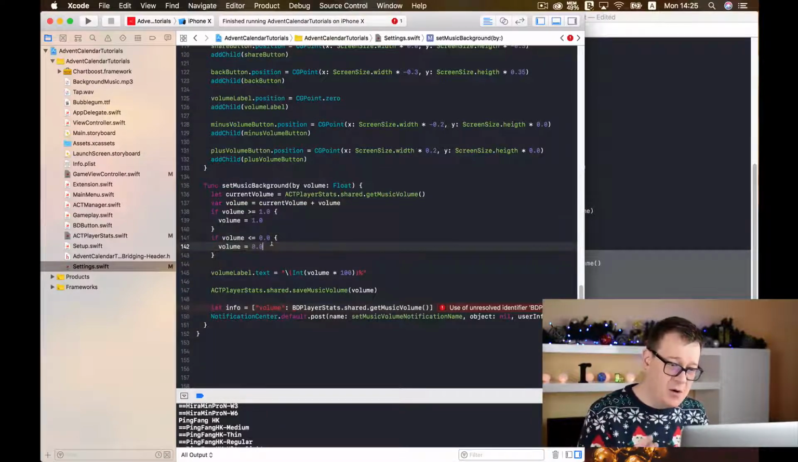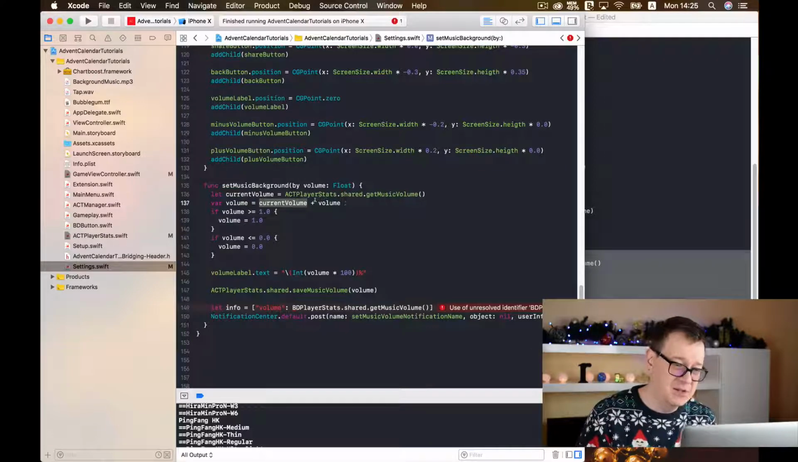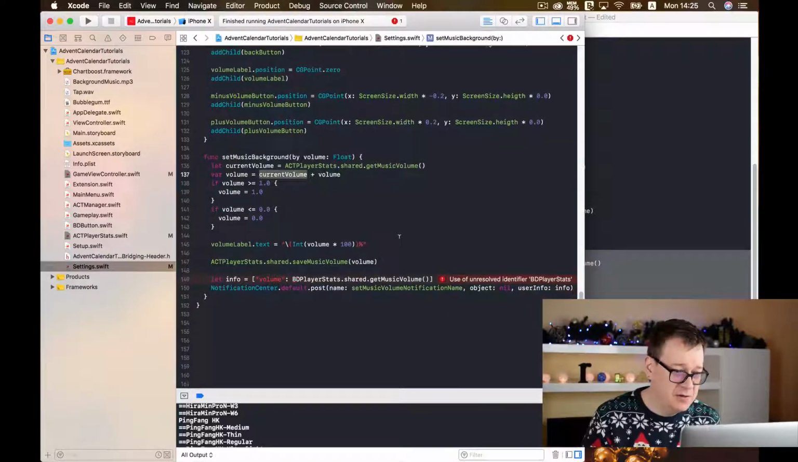And if it is lower than 0, then we set it to 0, because we are adding our volume to the grabbed current volume. Okay, and of course if it is a minus, then we are subtracting our volume from our current volume. We will see that in action in just a few seconds.